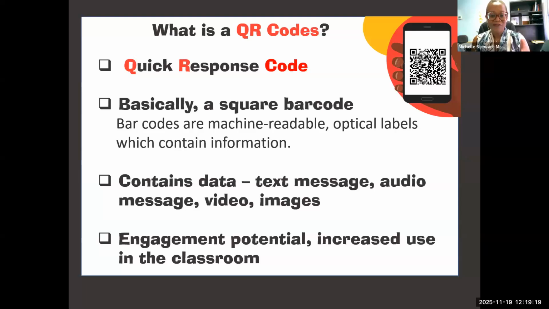So how exactly does it do that? So one, it connects the physical spaces to the digital content. So if you have your face-to-face class and you set up a QR code, students can access this information digitally or online.